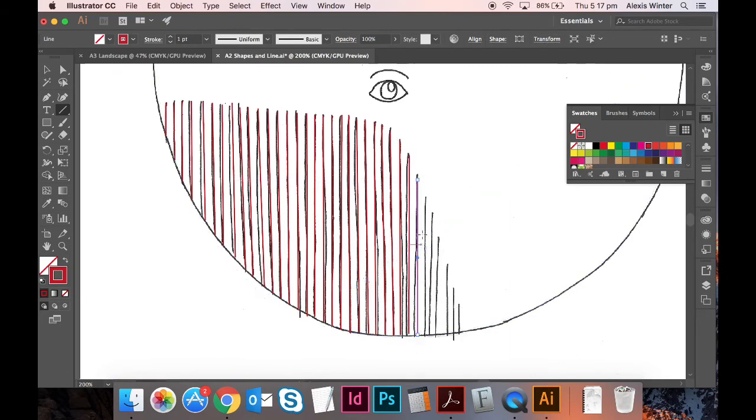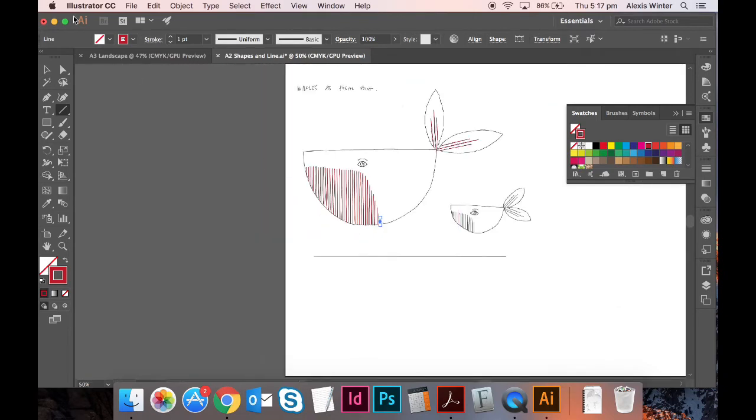So almost done. This is very exciting. So close to being finished. Done. All right, so we can now zoom out and we'll just test this one with the adult whale.